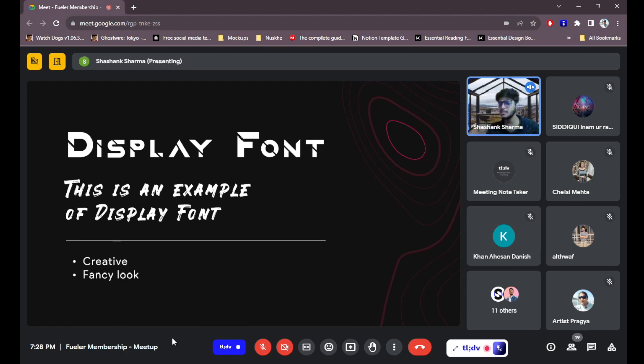Let's talk about this. This font is different. It kind of gives you a rugged feeling, right? A very rebellious feeling that it will give. So these are very creative and fancy looking fonts. Anywhere you want to go very creative with your idea, you can go with the display fonts. These are very good options if you want to go very creative and with very specific themes.